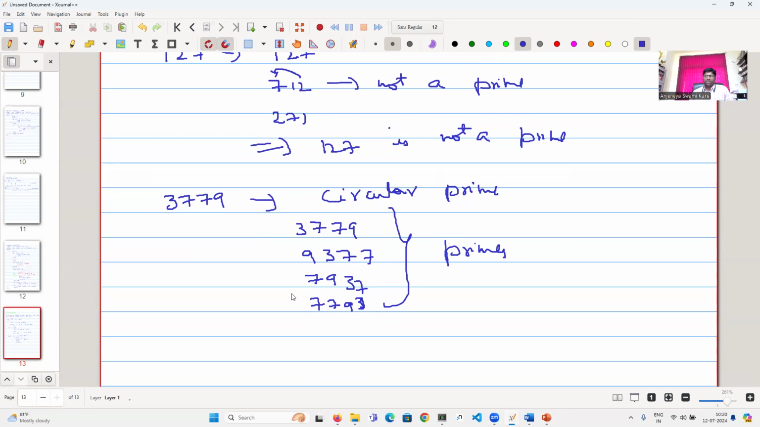So in this problem, we should have a logic to check whether a number is prime or not, and also we should be able to form this circular rotation. From this number, how do you form the circular rotation? How do you form this number?